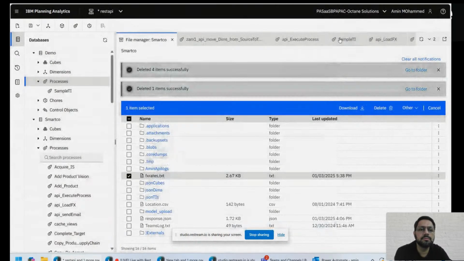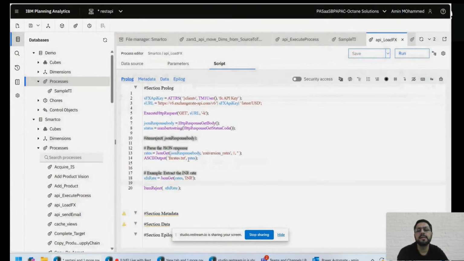So that's how you can easily use the ExecuteHttpRequest function to pull information from any website. In this case, I've just got the rates from this website, but any information that is available in the form of an API, you can get and use within your Planning Analytics application. So that's the third use case that I wanted to highlight, which was to be able to load data from websites online.